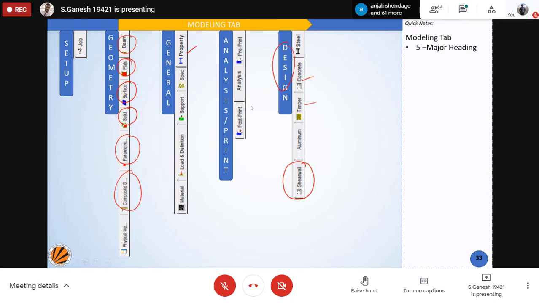These are the most important tabs in STAAD Pro. You need to know these features and where the tabs are available. It's a very important part, how you use these inputs. These are the basic things where you give the inputs to the software. This is called inputs. It will take all the inputs you give, and they will be fed into the software, and then it will go on to the analysis part.